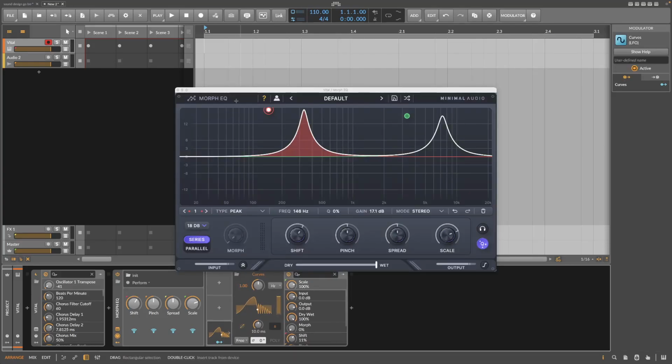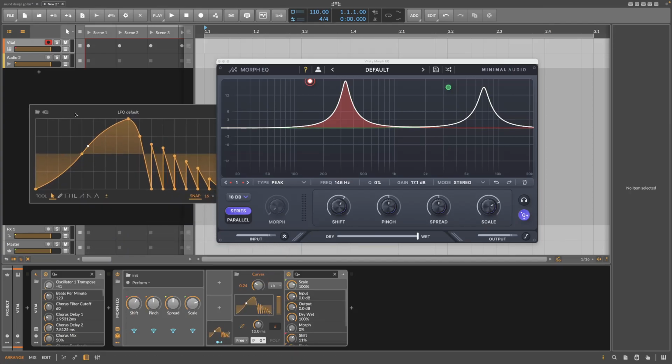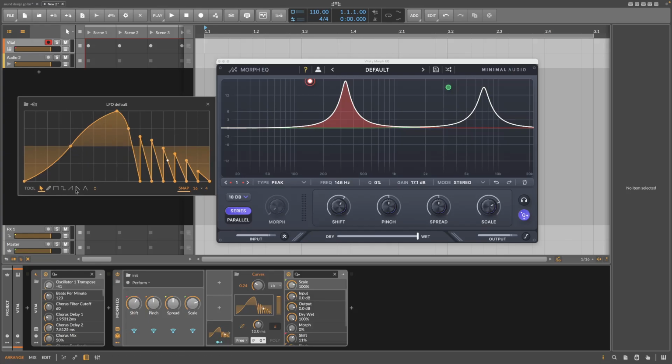So if you don't already know curves, or if you haven't used Bitwig Studio 5, you will see that one of the new features they've added is MSEGs, which is a multi-segment envelope generator. And part of that, one of the new things at least, is the curves modulator. And with the curves modulator, you get an editor where you can choose between these different shapes to create curves, and this is just the default shape.